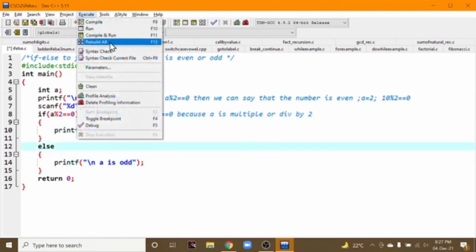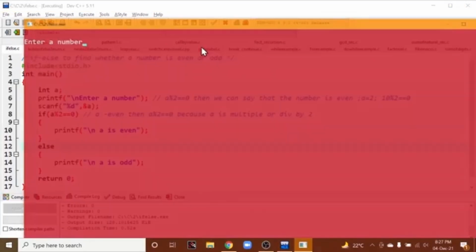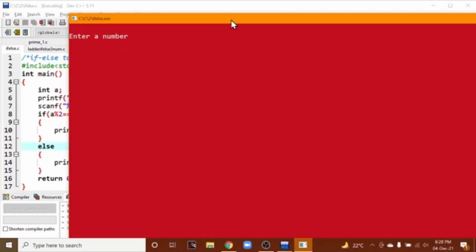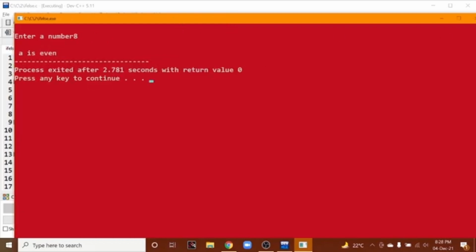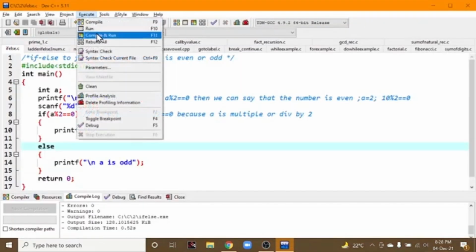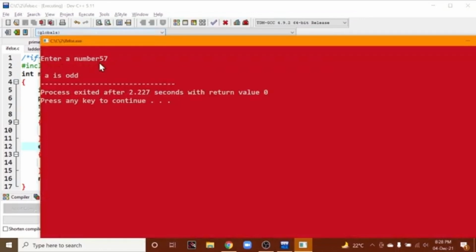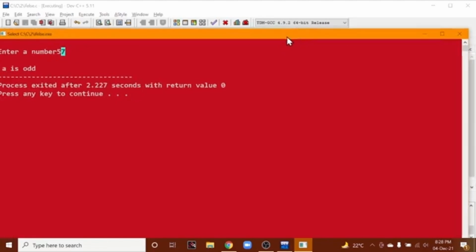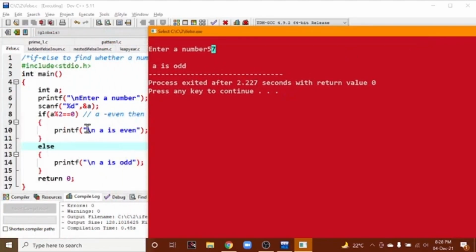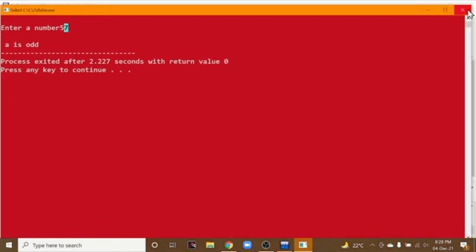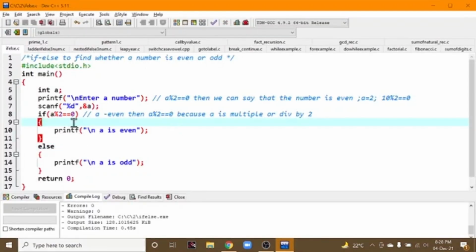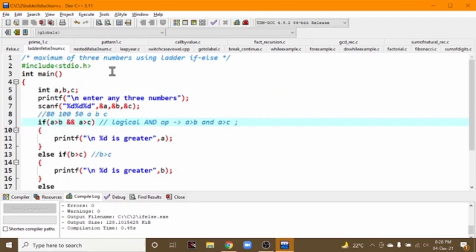Let us execute this code. Enter a number. I'm entering 8. A is even. Let us execute it once again. If I say 57, is 57 even? No. 57 mod 2 is 1. But if it is 0, a is even. So in the else case, a is odd will get printed. This is about the if-else case, and next let us look into ladder if-else.